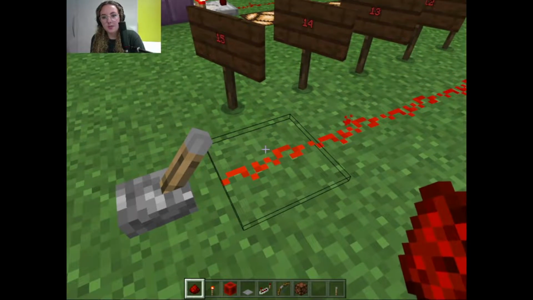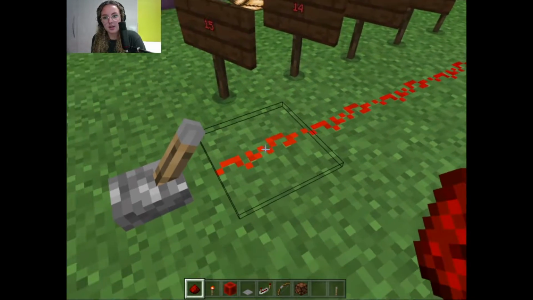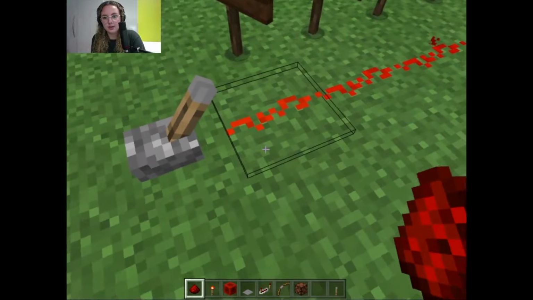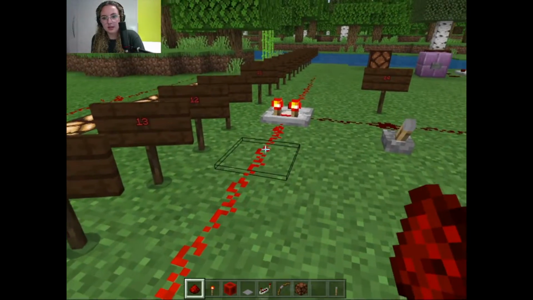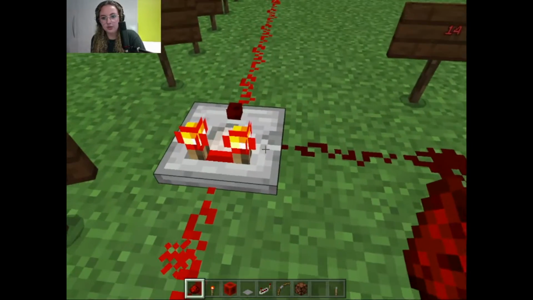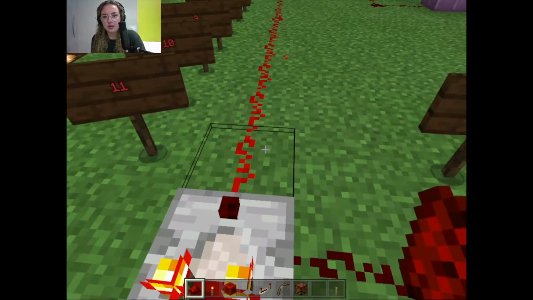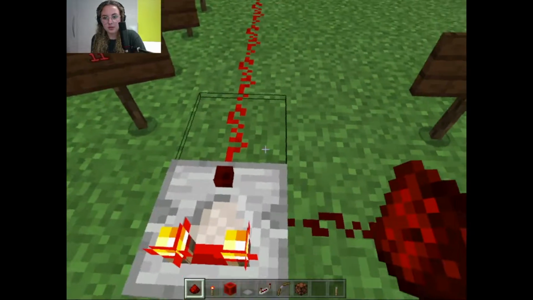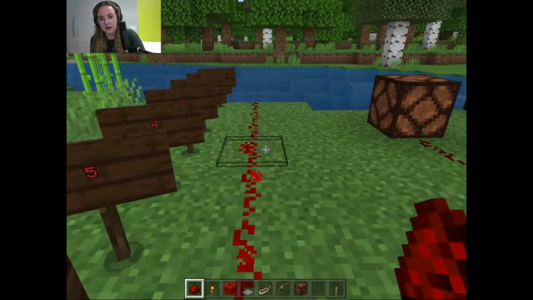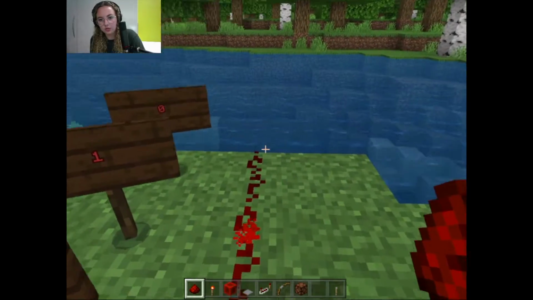So I'm inputting into the comparator in normal mode 1, 2, 3, 4, 5. So that's 15, 14, 13, 12, 11. So I'm inputting 11 into the comparator, and what's coming out the other side is 11. So 11, 10, 9, 8, 7, 6, 5, 4, 3, 2, 1, and 0.